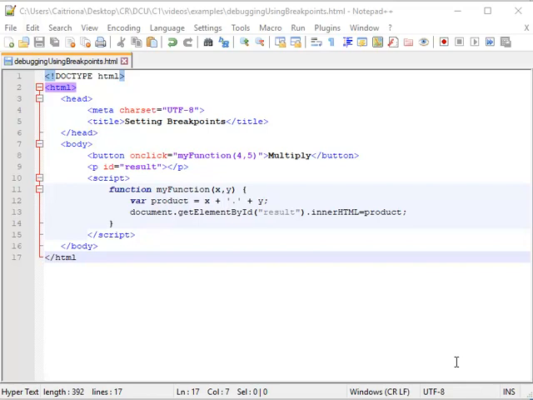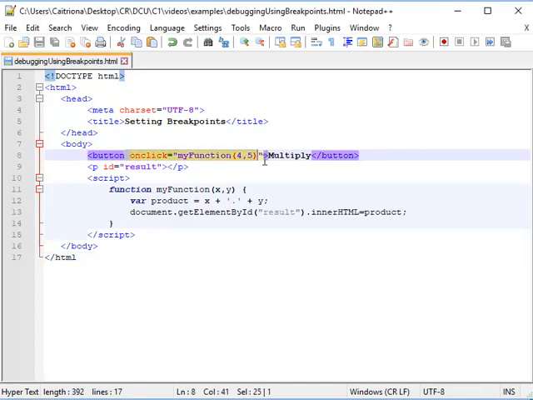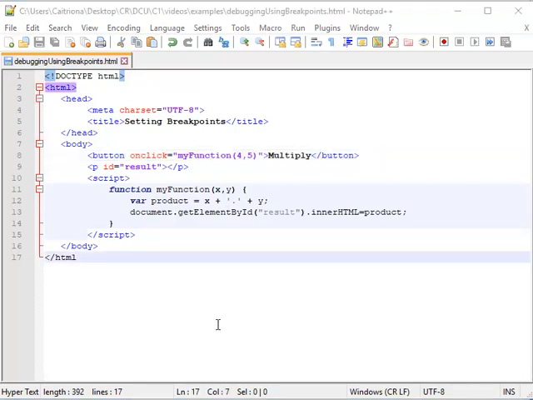Here's a sample script with a button that, when clicked on, will call a JavaScript function. So go to where this file is located and open it in your browser in Chrome, and you will see when it renders, it will render the multiply button.